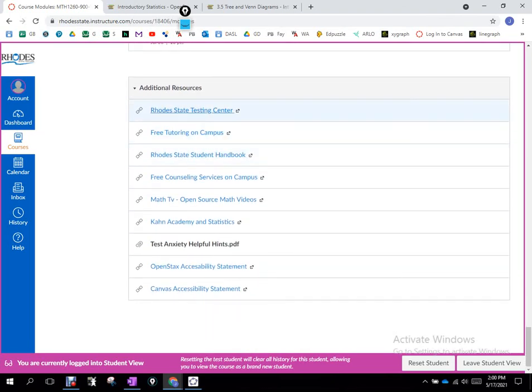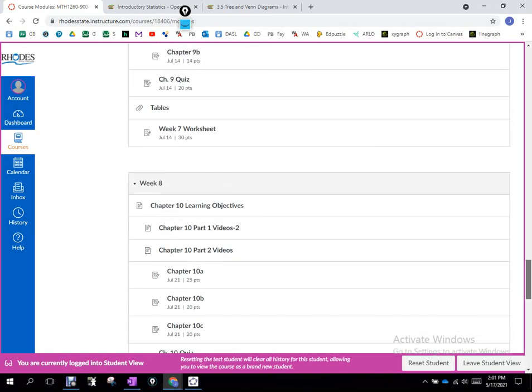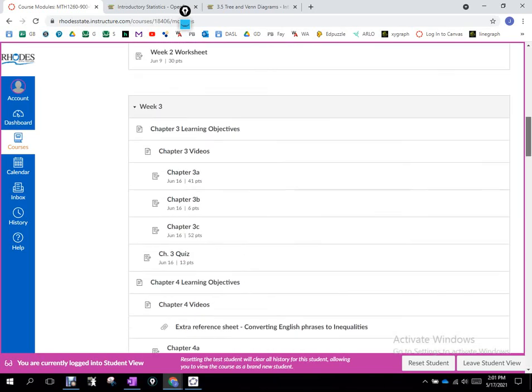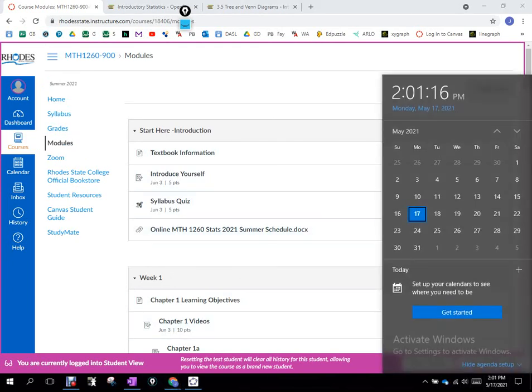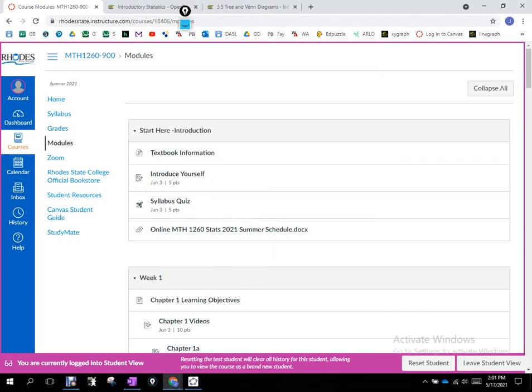Down here at the bottom are some additional resources that might be of use for you as you navigate the course. At any time, again, if you have questions about anything, please reach out. This course does start on June 2nd and will be concluded then on July 30th. Okay, so I want to double check that it is June 1st. June 1st, which is a Tuesday. That's the start of this course.